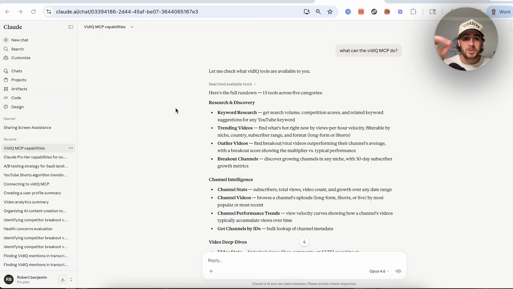And we could see this is what it's going to give you access to. One, keyword research, so you could get search volume, competition scores, related keyword suggestions for any YouTube keyword. In addition to that, we could come over to trending videos right here, so you could find out what's hot right now by views per hour velocity, filter by niche, country, subscriber range, and format, long form versus shorts.